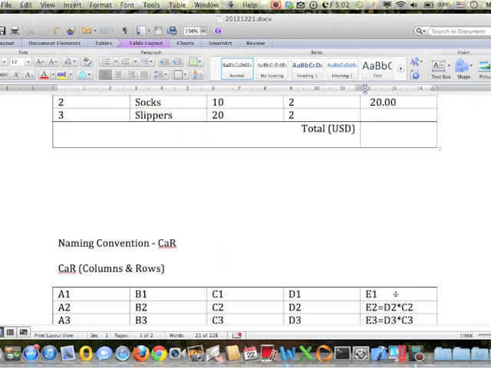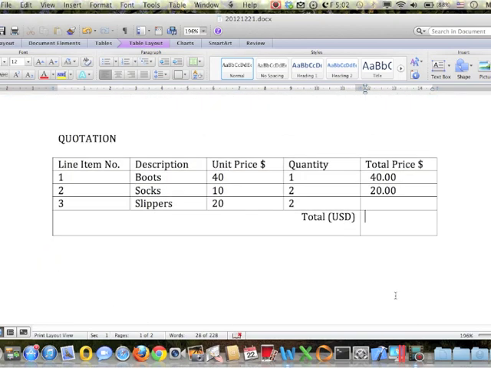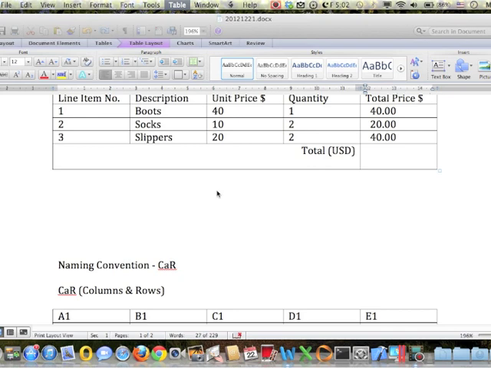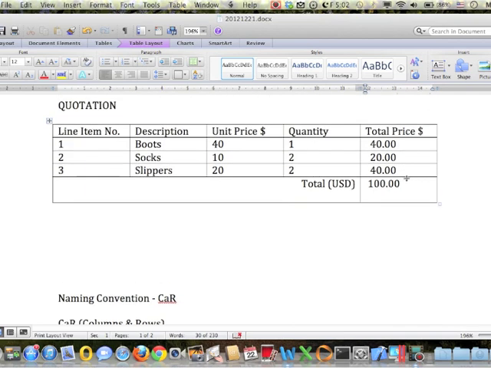Now the final one is, I believe this is A, B, C, D, E. E, and this is 1, 2, 3. Okay, so we're going to add E2 plus E3 plus E4, and this should give us the total, and there you go. Voila. 60 plus 40 is 100. So we're right on the money.